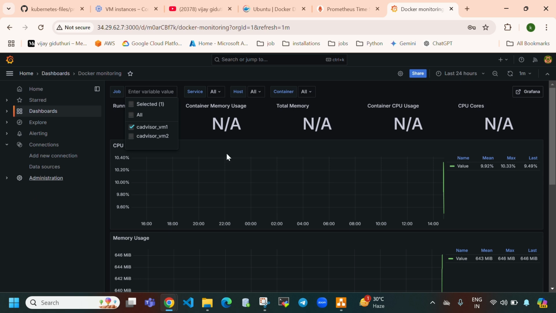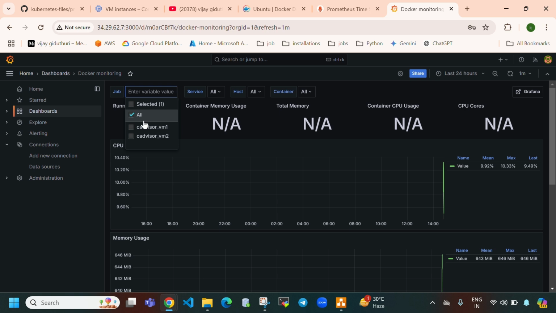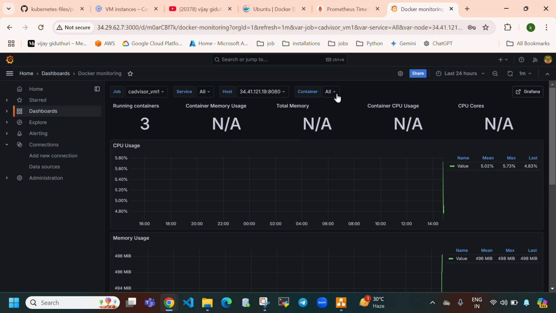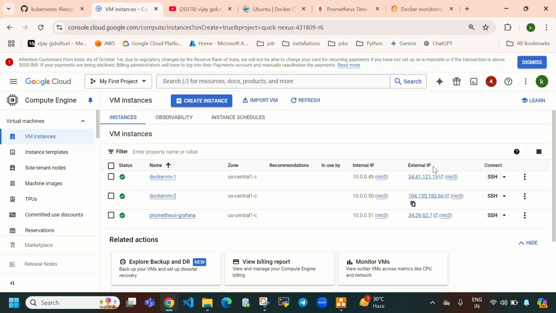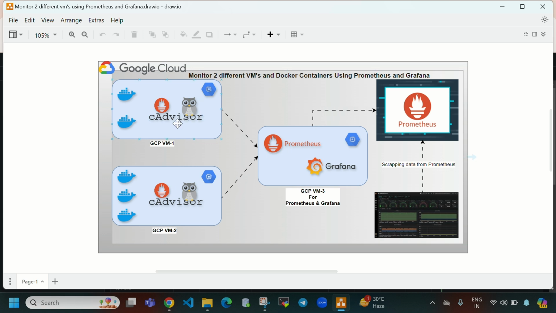Okay, let's come here and let's select this. And here, let's select host, this IP. Okay, so here you can see my virtual machine 1 IP is 34.41.121.19. Okay. So in this diagram I'll explain to you: cAdvisor is collecting all the metrics of our Docker containers, and using Prometheus we are going to scrape all the data from cAdvisor, and Grafana is scraping all the data from Prometheus. Okay, so this is the flow.